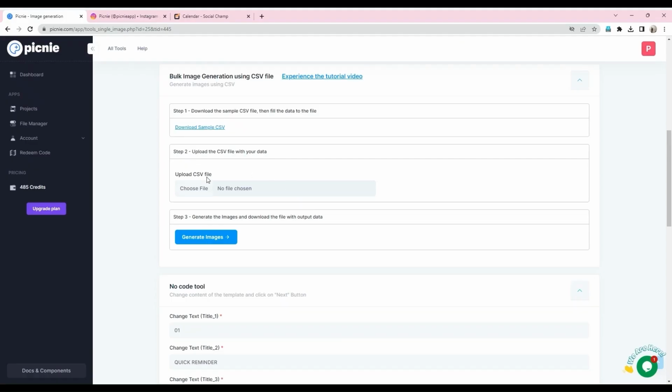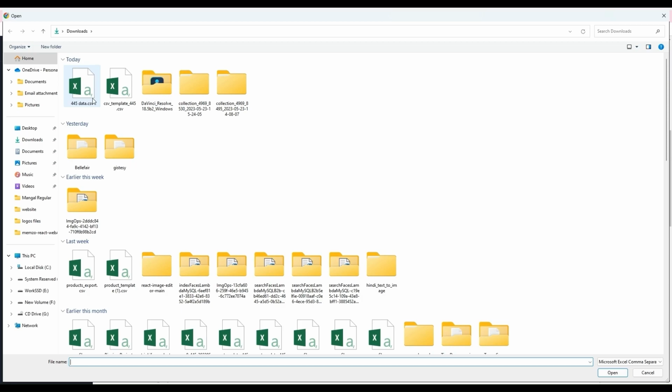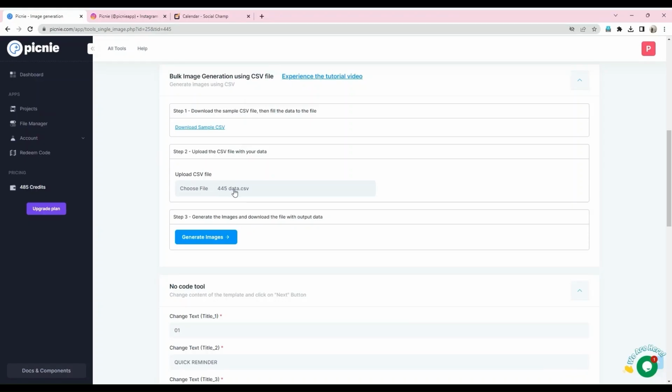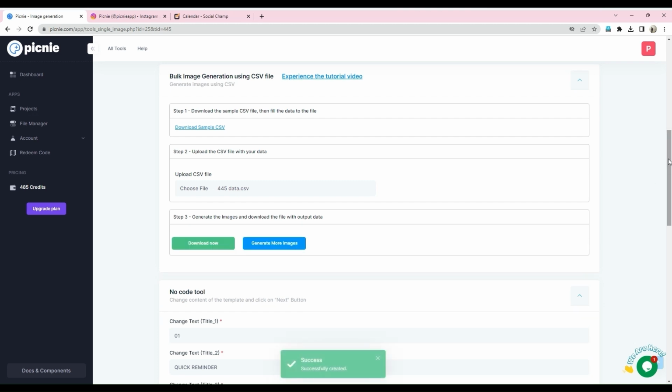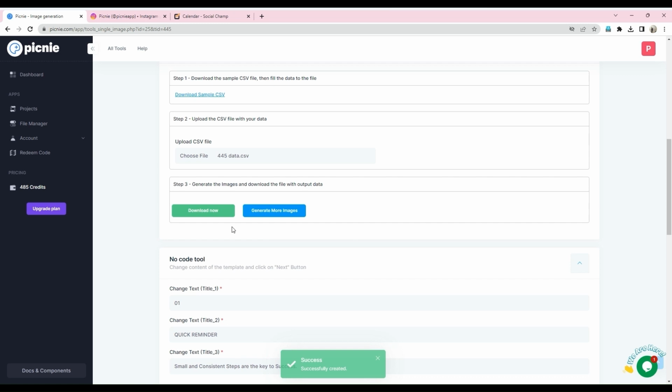In the third step, upload your modified CSV file to Picnie. Then, simply click the Generate Images button to kickstart the process. Picnie will work its magic, generating all the carousel post images based on the data you've provided.